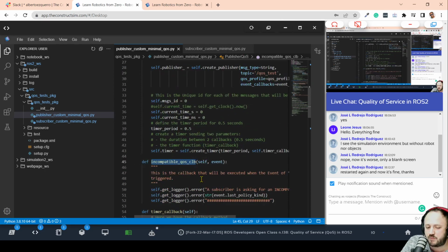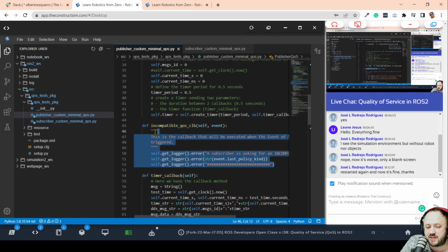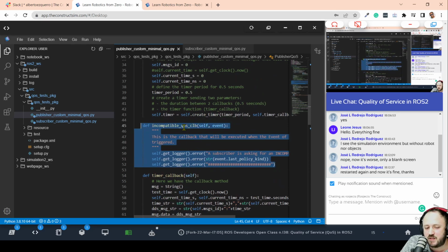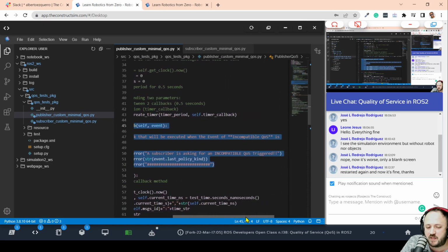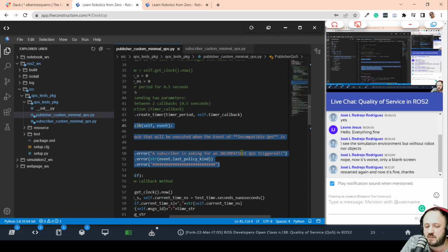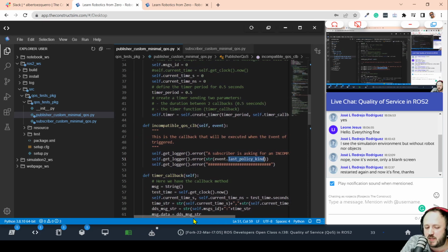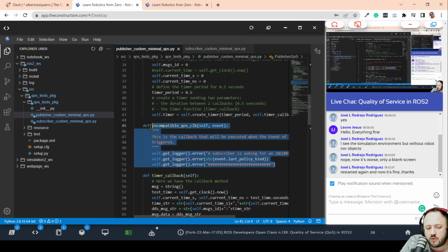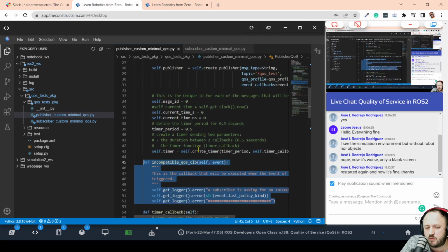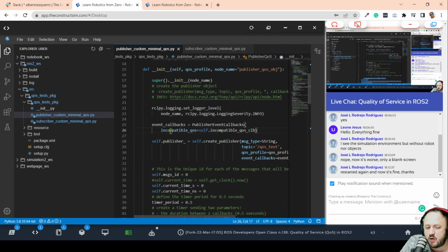We are going to see it in a moment. Well, actually, it's very simple, so we can just have a look now. As you can see, all this callback function is doing is printing some messages. It's printing a message which says, hey, a subscriber is asking for an incompatible QoS triggered. And then I am printing the last policy kind. So I am printing some information, but inside this callback, I could do whatever I want. This callback is going to be called on the incompatible QoS event of my publisher node.